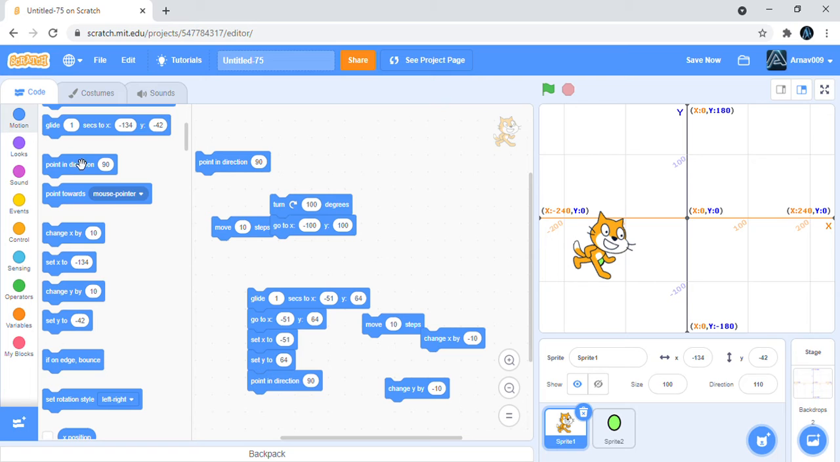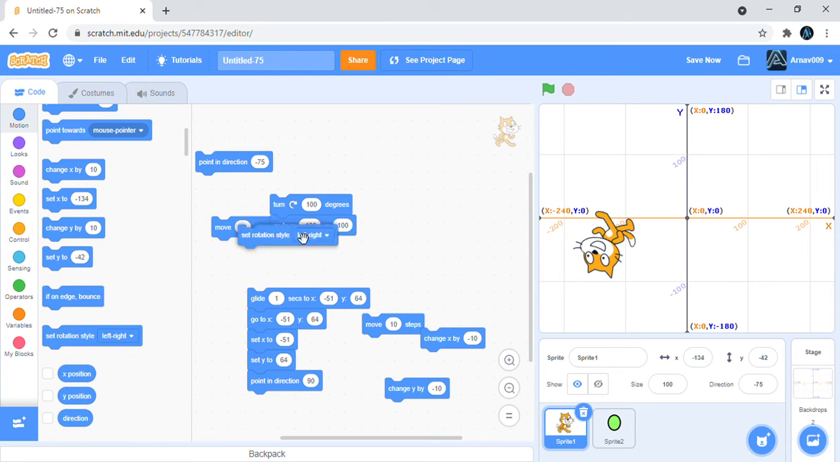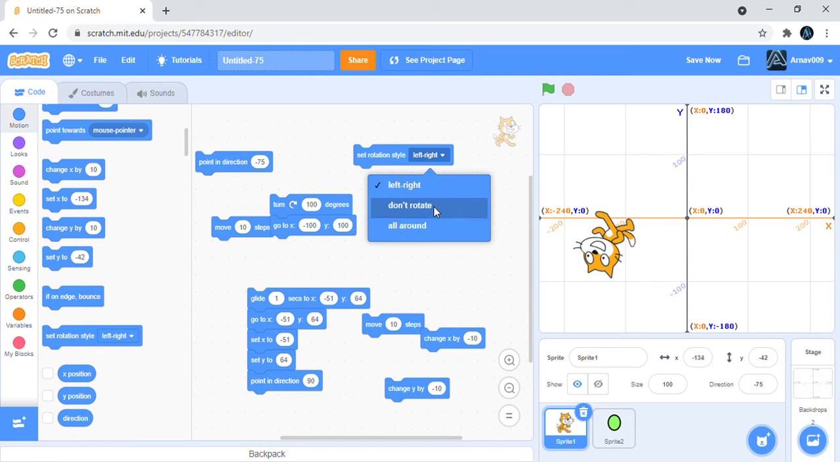Point in direction, because I have moved some, so the sprite isn't at a straight angle. To set it to a straight angle, I would click point in direction 90. Here is a wheel which would tell you where the Scratch cat would actually point. So minus 75, it is pointing the same way. Now as you see, this has turned upside down. To fix that, we have got a block called set rotation style: left-right, don't rotate, and all around. For now it is set to all around.